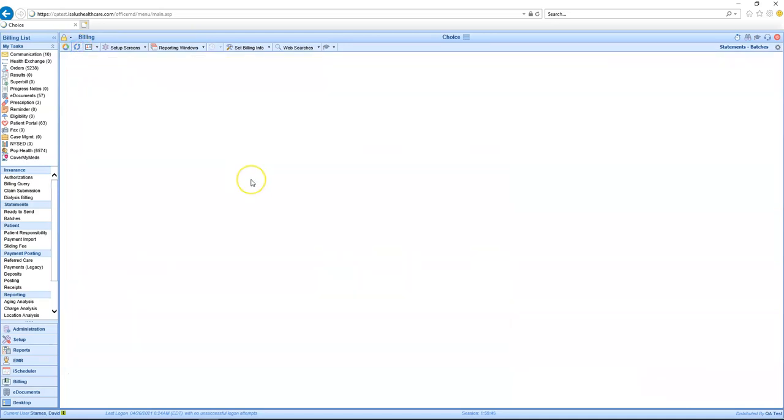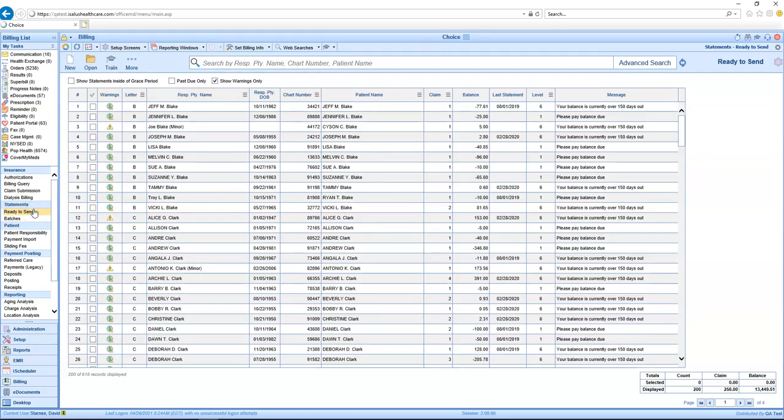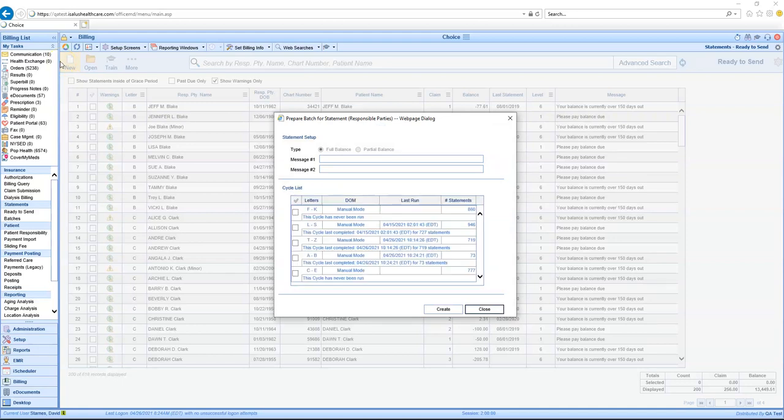So now that we've had a chance to look at our batches screen, let's go back and actually create a manual batch of statements. On this Ready to Send screen at the top, I'm going to click the New button. The New button is going to open the batch preparation screen. At the bottom, it's listing my predefined cycles from my setup. This will let me pick one of these cycles based on letter range, day of the month. I can see the last time it was run, and even the number of statements that it believes it's going to be able to find if we run that batch.